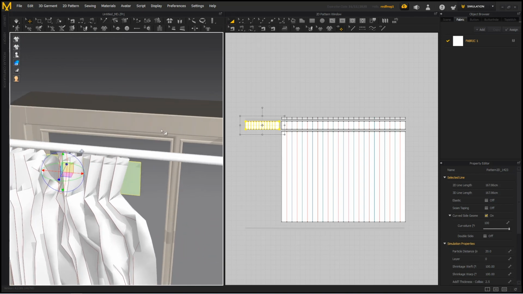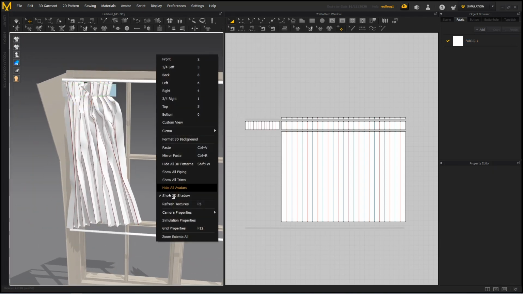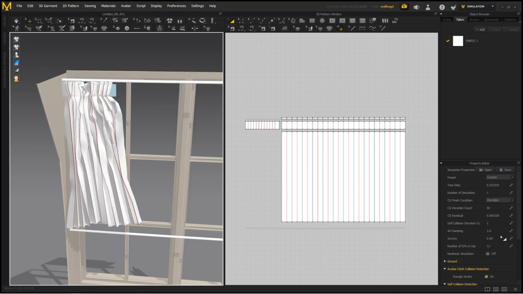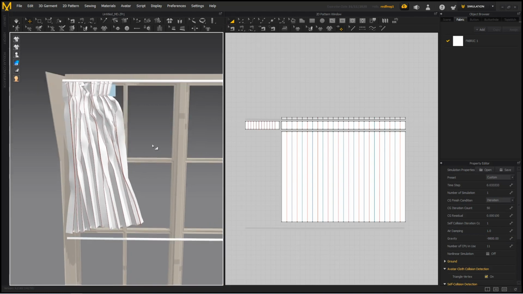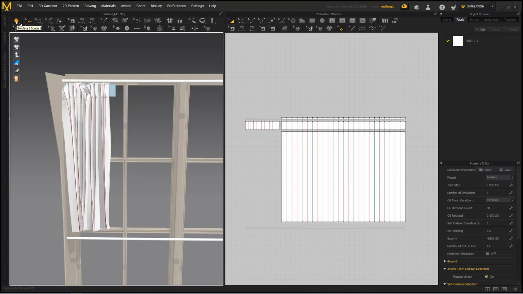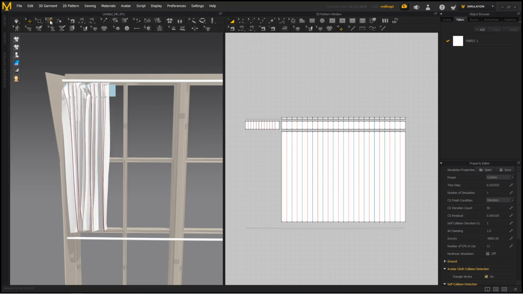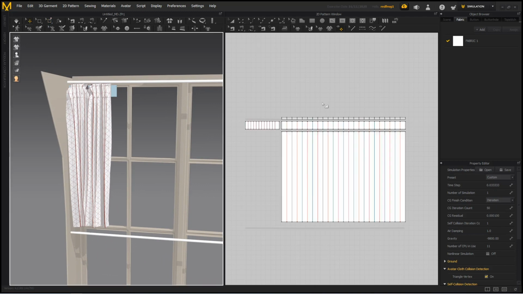Now it's a good time to enable the gravity. I'm going to right-click on the canvas and choose Simulation Properties. Set the gravity parameter to minus 9,800. Let's have a look. That should work. Basically, our curtains are now constructed. Let's go ahead and add some resolution. They are quite low res at the moment.